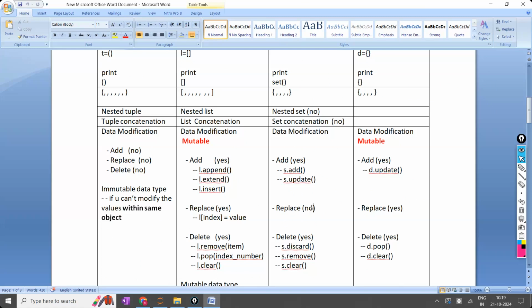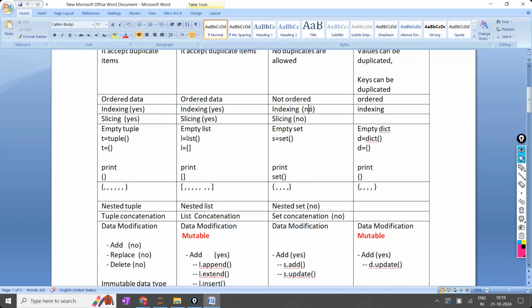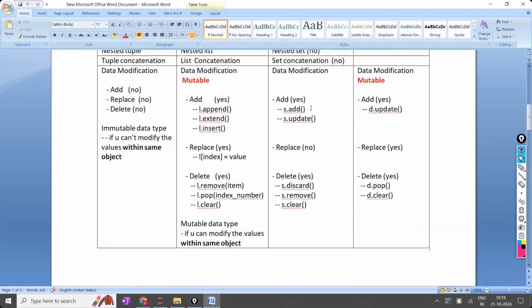Whereas in the set, replace is not there, selecting is also not there, and indexing is also not possible. So now we have the advantage with the dictionaries. Is the point clear?